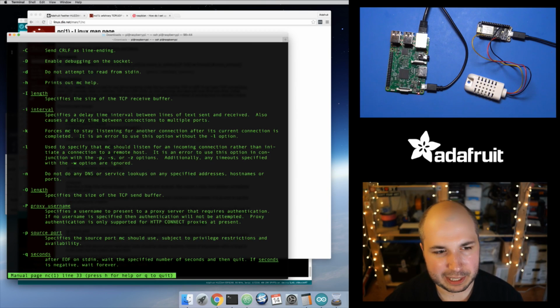So there are a ton of command line options for it, but the one that I care about is this -L option, which tells it that it should listen for incoming connections. If you just use -L, you give it a port number to listen on, and when something connects to that port, netcat will print any data that it receives, and if you type any data into the standard input of netcat, it'll send it to the device that it's connected to.